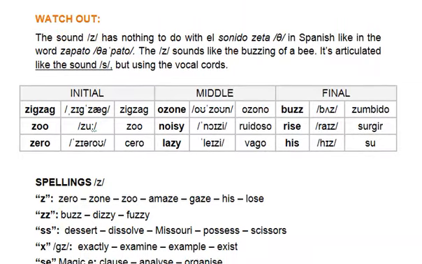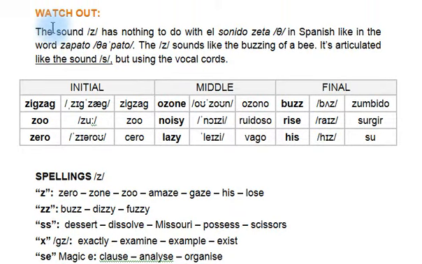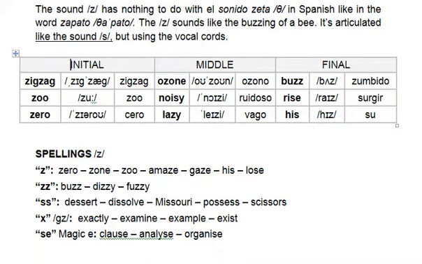So like I say, watch out for this sound in Spanish. It has nothing to do with it. This sound is more like the buzzing of a bee, el zumbido de una abeja.